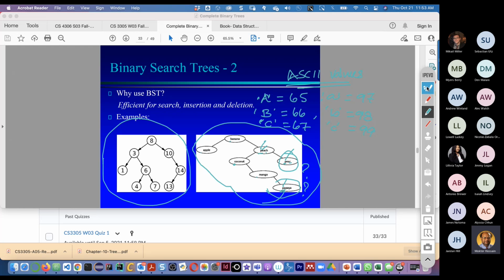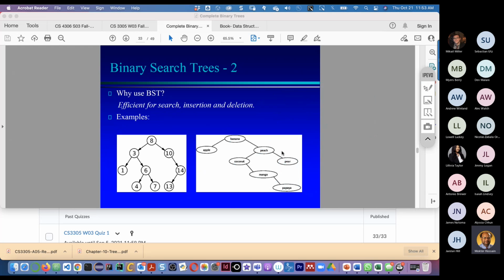Okay, so let us take our attendance file before I forget. And let us see how many slides more we have. Okay, a few more slides.